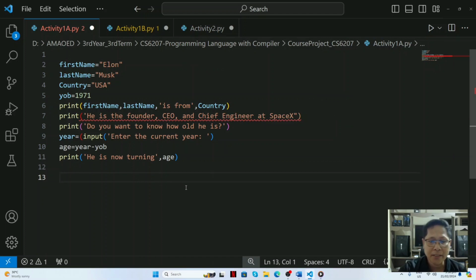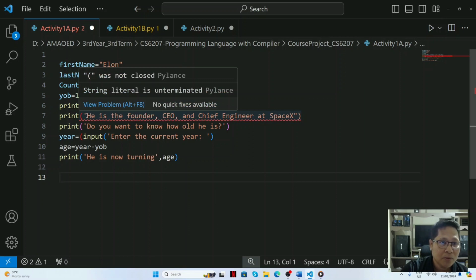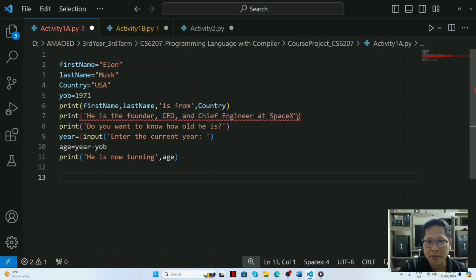Let's proceed with number 2, the incorrect usage of quotes. As you can see here, we have a single quote, and here is the double quote. We can use either of the two, but this time we're going to use single quotes. So it should match here: single quote here and single quote here. Okay, the problem with the usage of quotes is now solved.